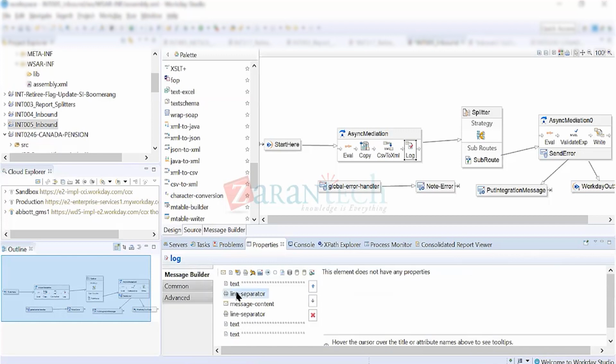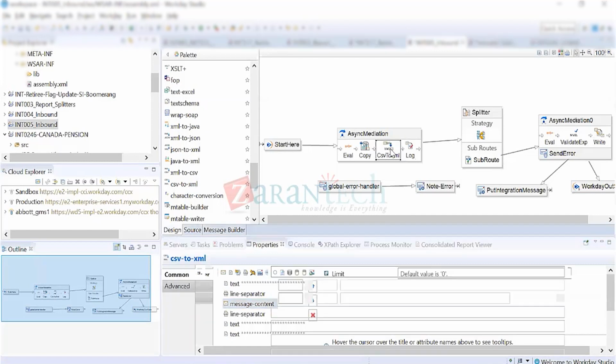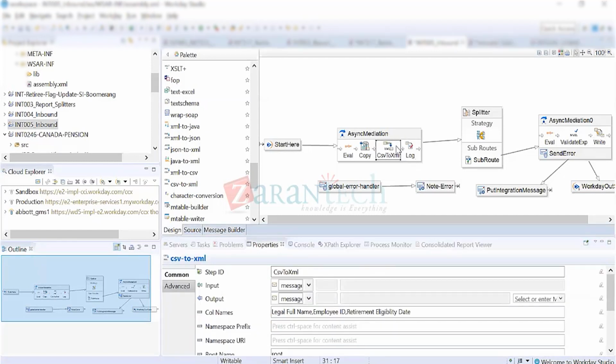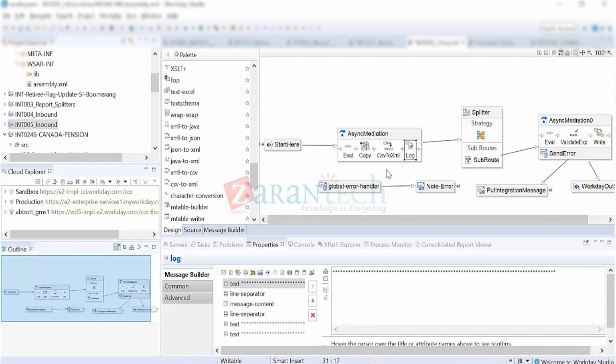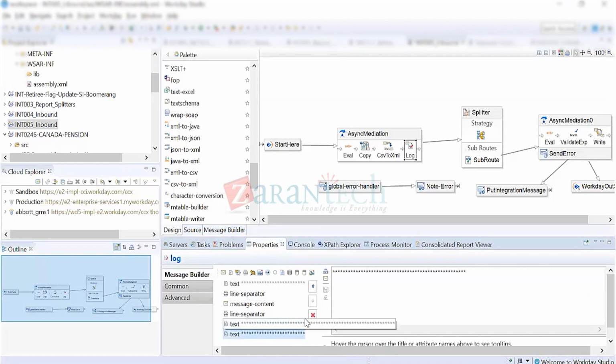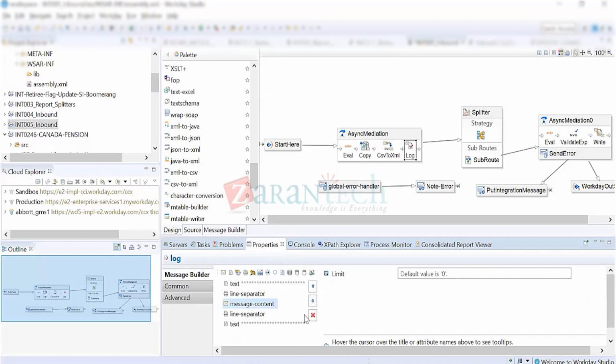Then I want a line separator, which is a function over here to create a line separator. After the star, I will have a line separator, and then this message content is the one which will have my XML file. Whether the log is being created rightly or wrong, this message content will give me the XML file. For my testing purpose, I added this message content so that whenever I'm running the integration, it'll be easier for me to debug it.